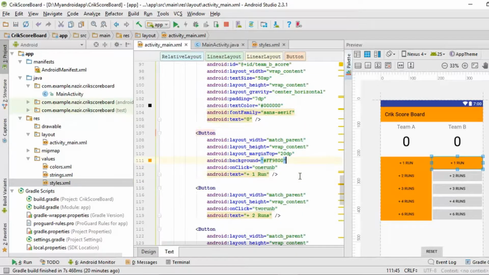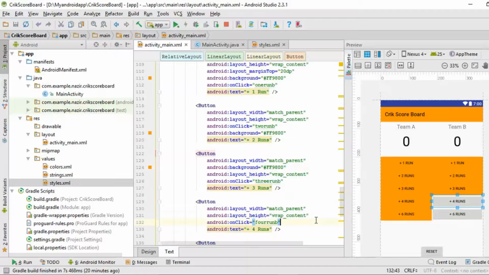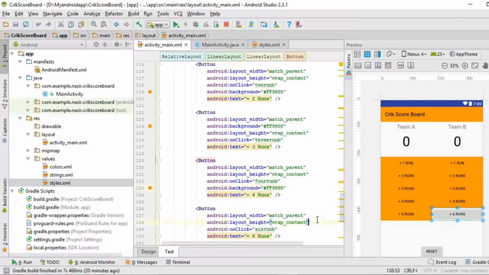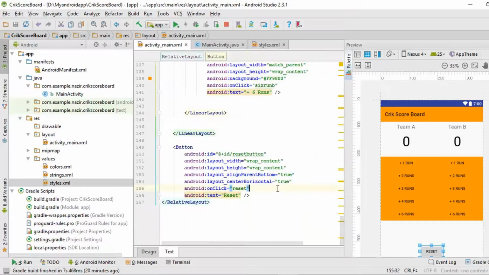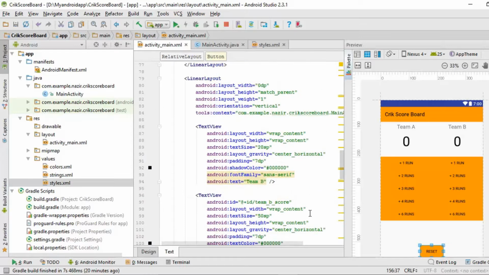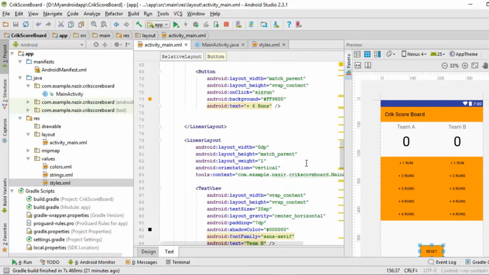Control V, Control V. Same way with the button, Control V. So everything is all orange. That looks pretty nice, but as you can see, it just goes and feels stuck inside the edge, so give it a margin.